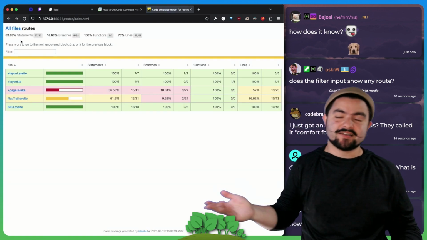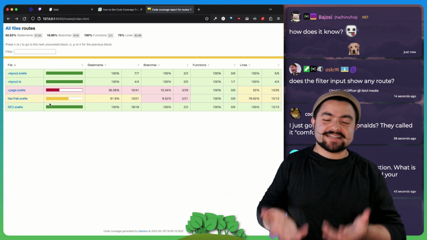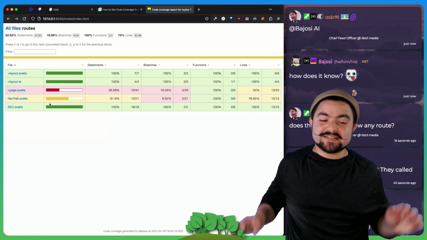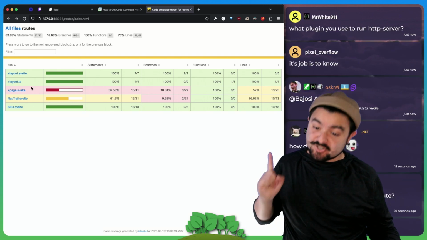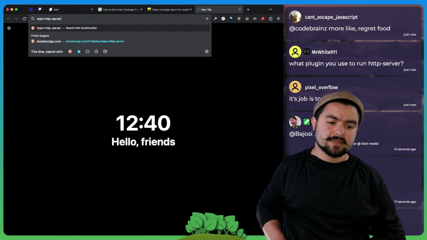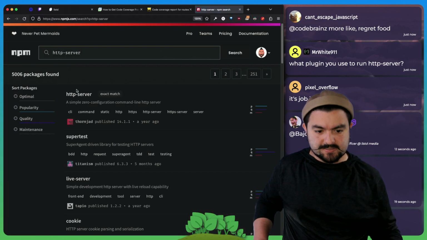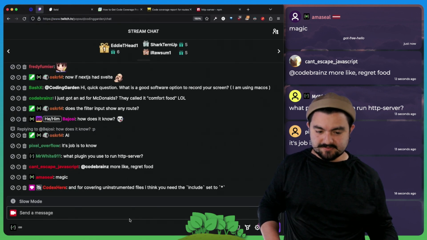But how does it know? You're going to have to look into the library. I mean, the fact that it's a Vite plugin means it has access to all of our source code. So it can basically tap into when anything is specifically getting run. It's its job to know. Yeah. HTTP server is just a global NPM thing. This is what I just ran to get an HTTP server.